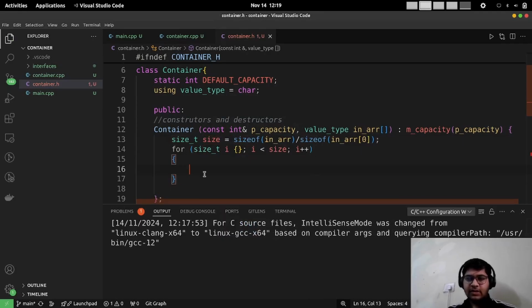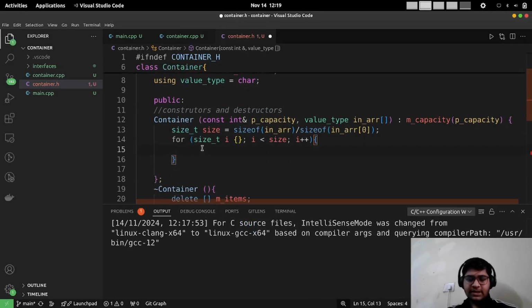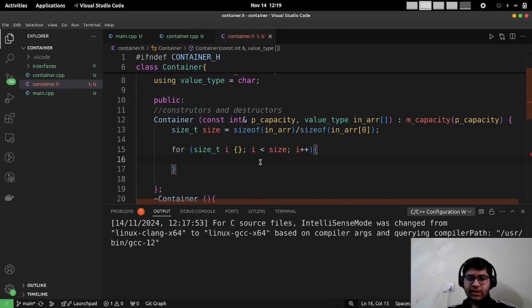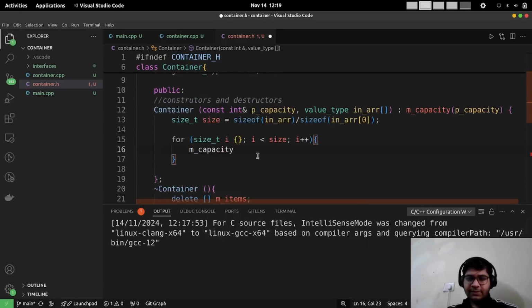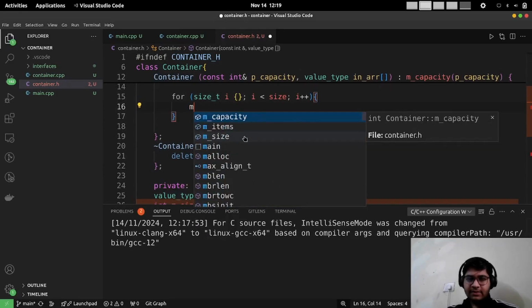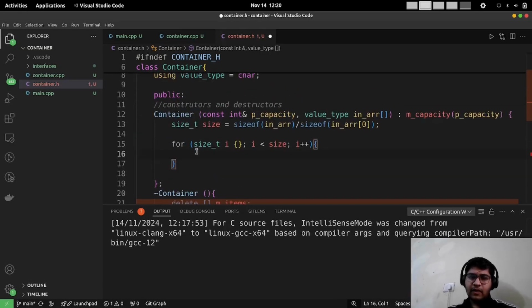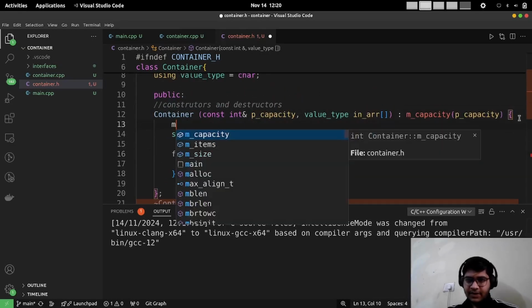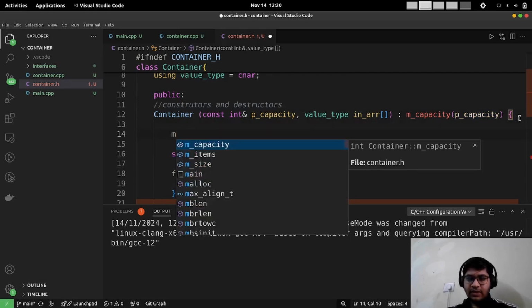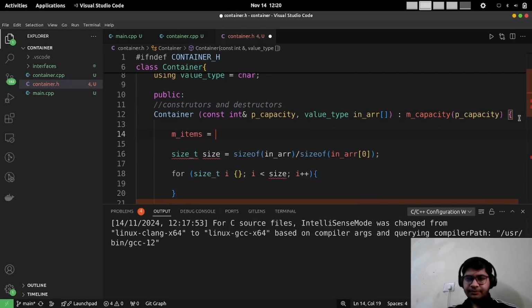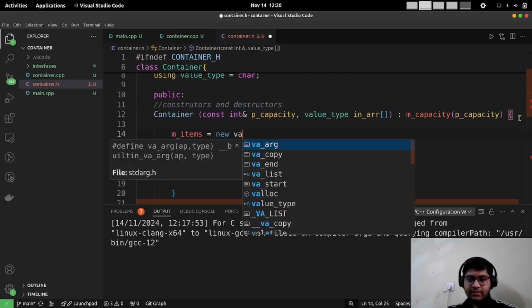Yes, so we have the size in the loop, and now what we can just do is copy. This is very simple logic. So we can assign some memory to the m items. To get it initialized first, because it is a constructor, what we will do is give it some memory. So yeah, we will essentially give it some memory.